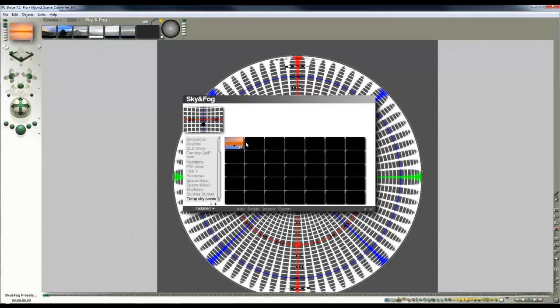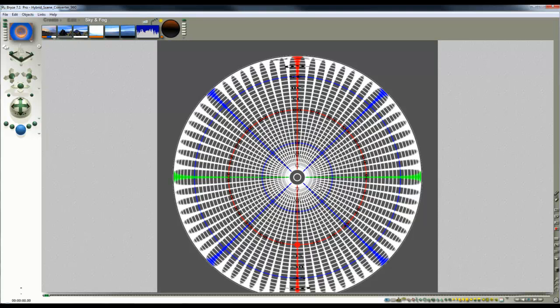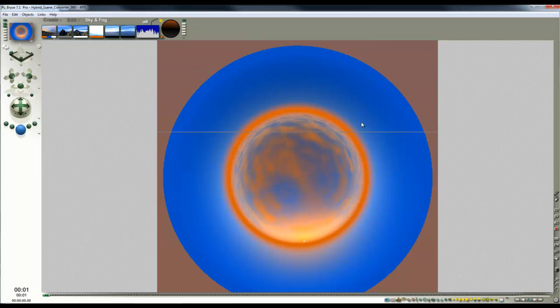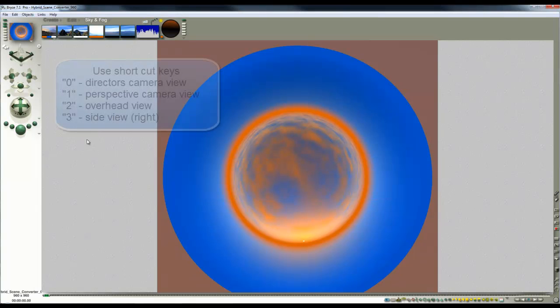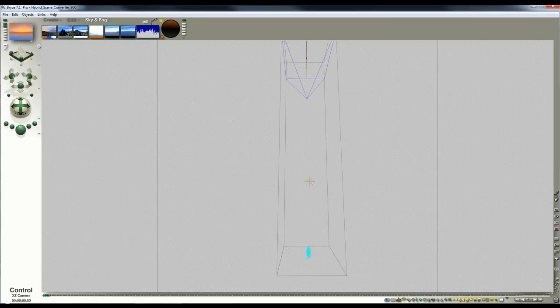So I load in the sky settings, and if I just render that now, you'll see already, you get an impression. There's the horizon. This is actually the pole right underneath the camera, and I'm going to use the director's camera to get a look at what the scene looks like. Now this is the mirror element that's capturing the scene, or one of the mirror elements.